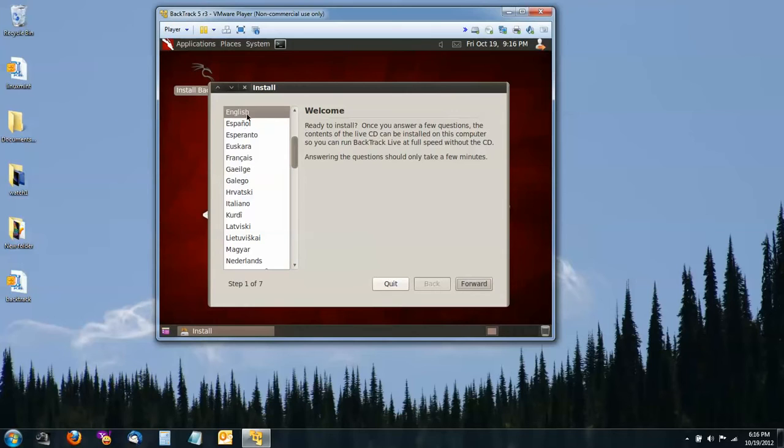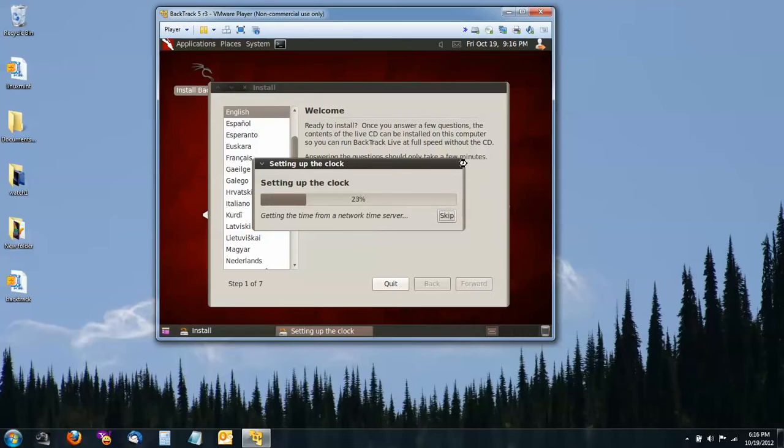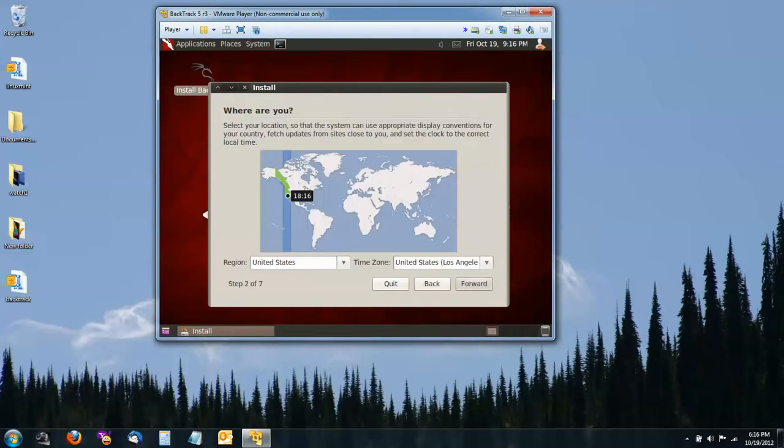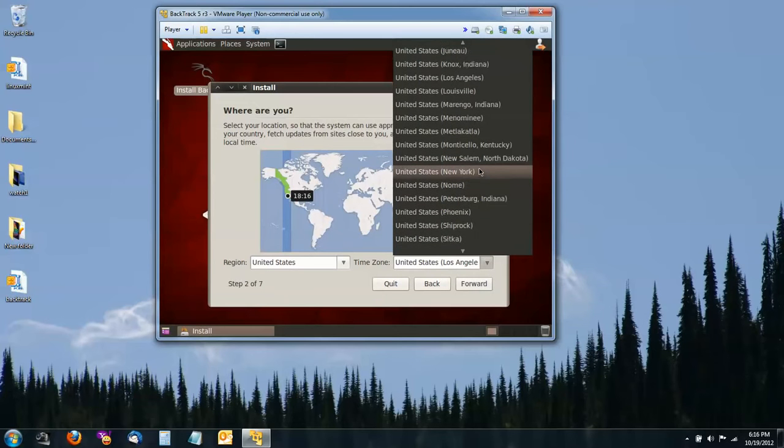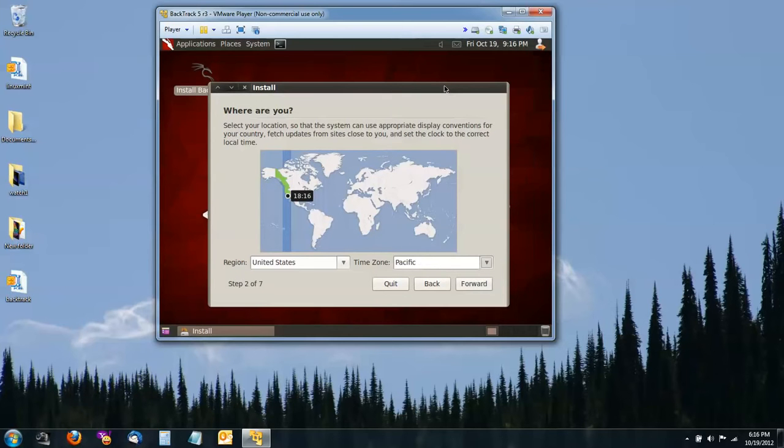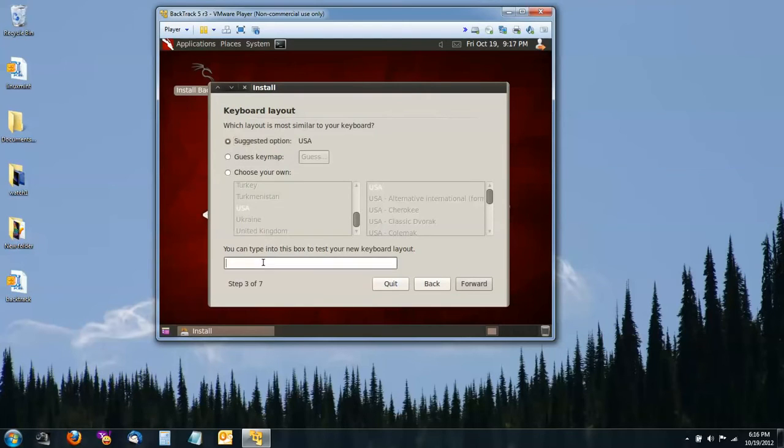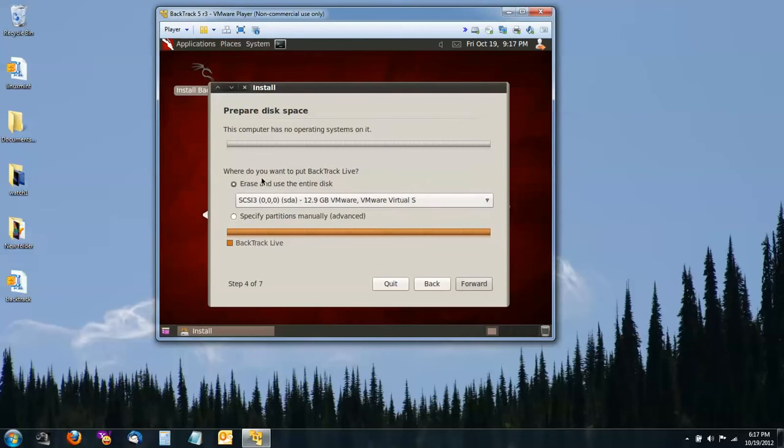You pick your language, then hit Forward. You select your time zone. I'm going to go with Pacific. Forward. You can test your keyboard, make sure it's working correctly, and then Forward. I'm going to erase and use the entire disk, and then click Forward.